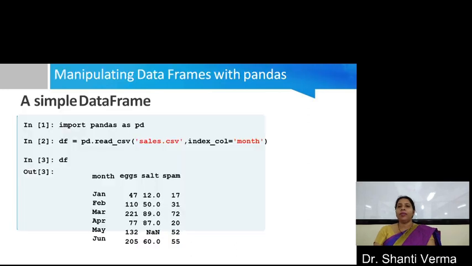In the previous session of manipulating data frames in Python, I already discussed that a pandas data frame is a two-dimensional data structure where data is arranged in the form of rows and columns. And there are three main components of a data frame: row, column and data.